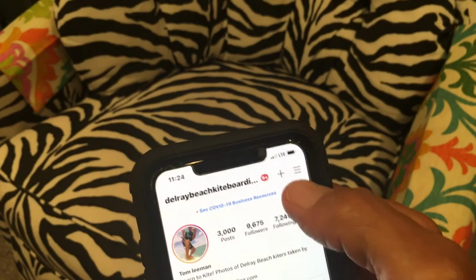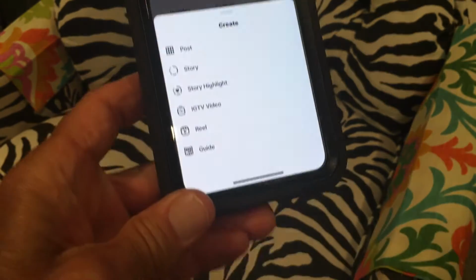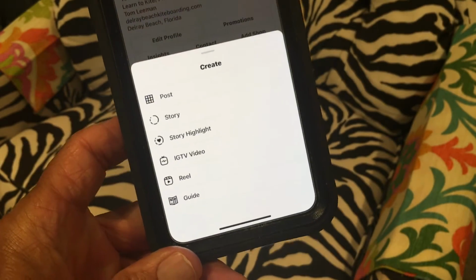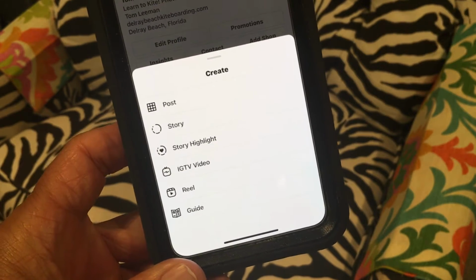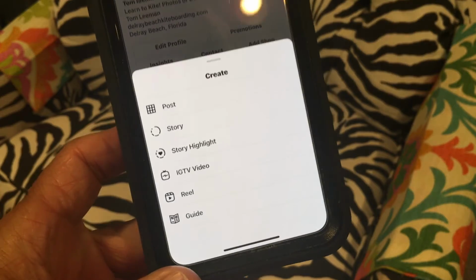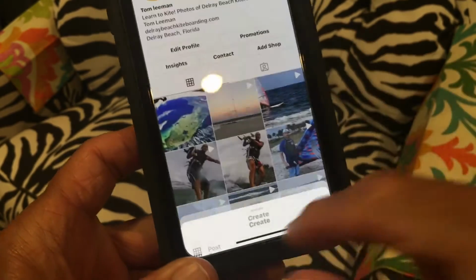But if I go here, I can still do post. So it brings up this little drop down window. And here you could do post. You could do something to your story. You could do story highlights, video, a reel, or a guide. So you can create a lot of different things.